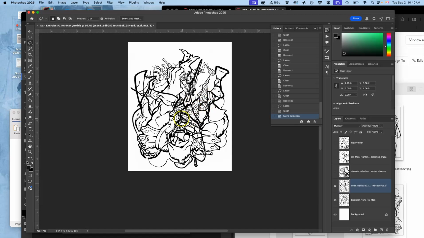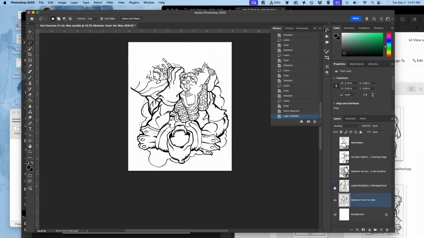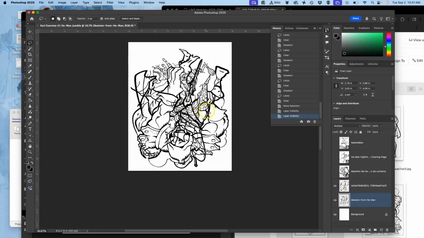Now, I might decide, I only have 2 layers showing, right? I might decide I want to go to the layer underneath and get rid of the Castle Grayskull eyes. Let that line art show up a little bit cleaner. So that's erasing from the layer underneath.